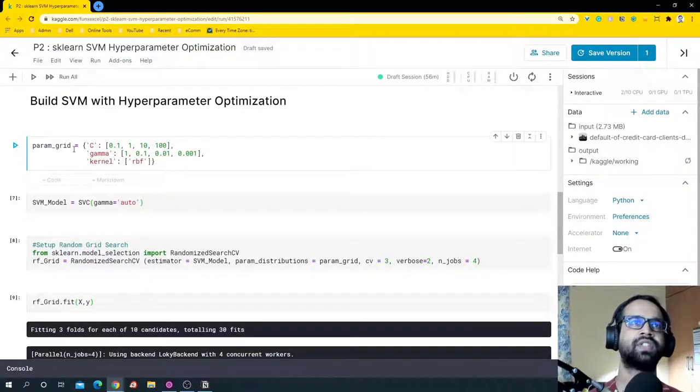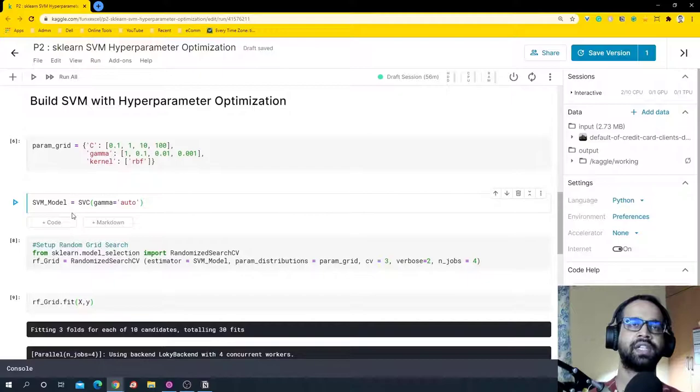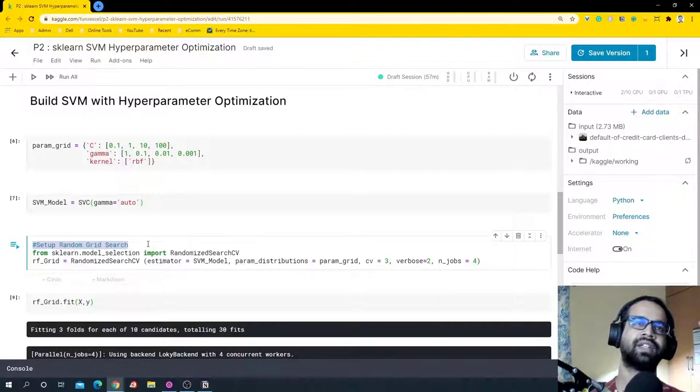Now we're going to put all of this into this dictionary, and then we're going to instantiate a version of SVC with auto there, and this is going to be overwritten by whatever parameter grid we are providing. So this is again just for instantiating. Then the next part is obviously setting up the random grid search, and we're going to be using the random grid search rather than the grid search CV. Random grid search will be a lot faster compared to the grid search CV.